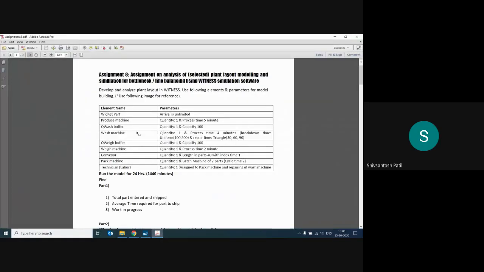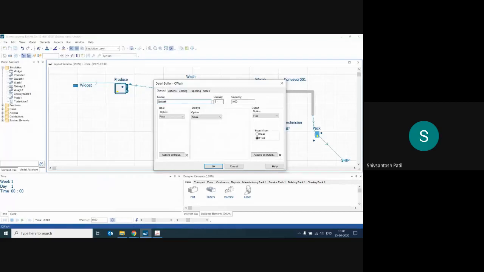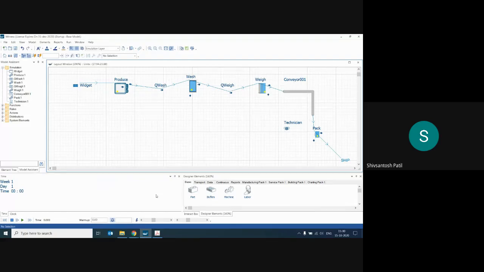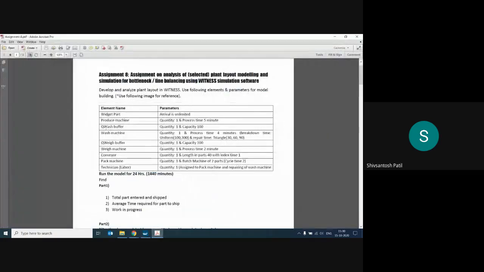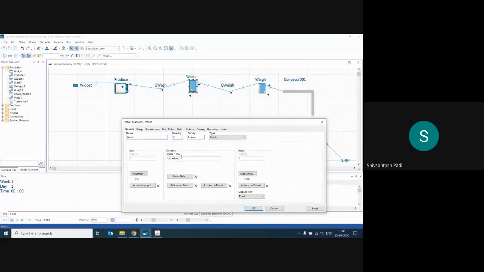I have to go to the Q wash buffer, quantity 1, capacity 100. Quantity is already 1. Capacity, from 1000 I have to make it 100. Now go to the wash machine, quantity 1, process time 4 minutes.